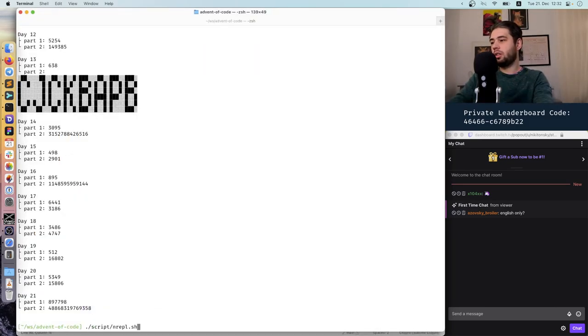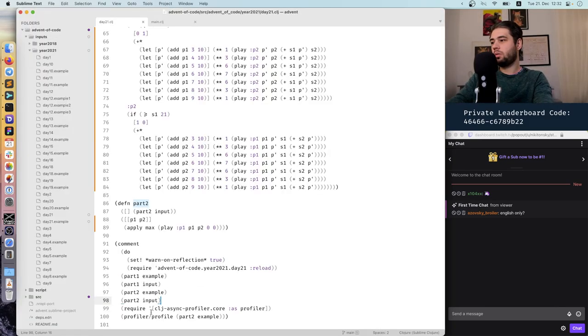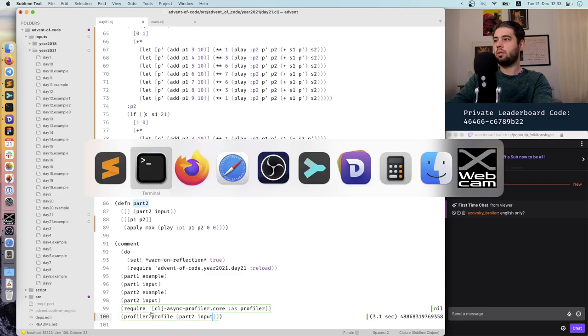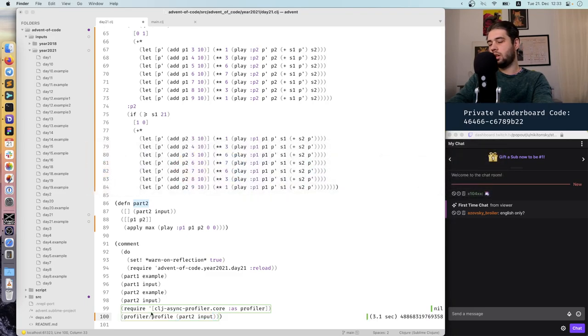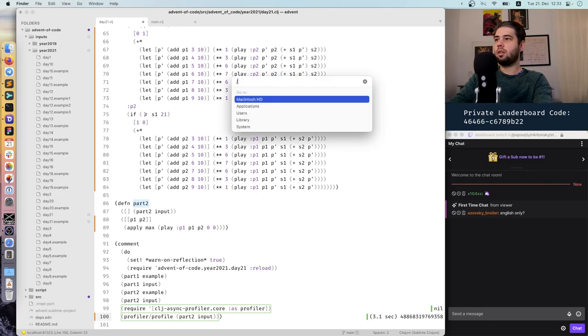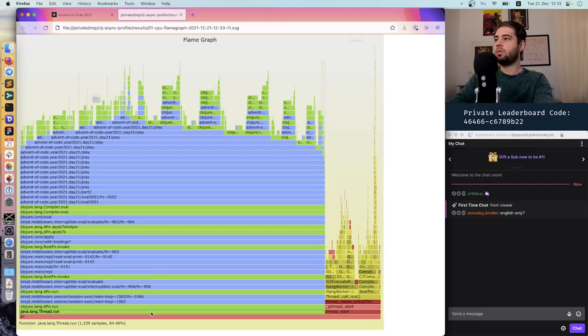Okay, out of curiosity, I'm going to profile part two just to see if we can figure out any obvious way to increase the speed. Okay, so as expected, this is recursive, right?